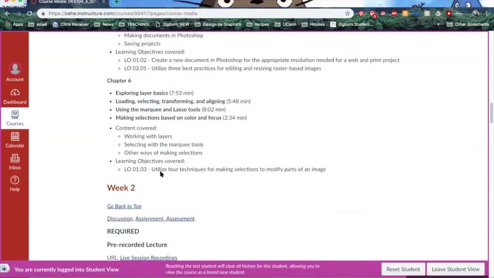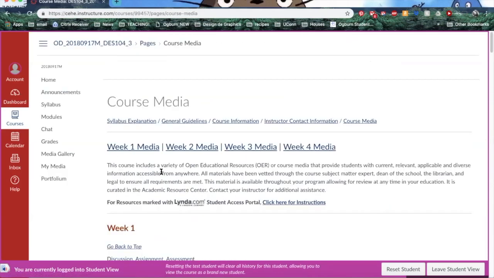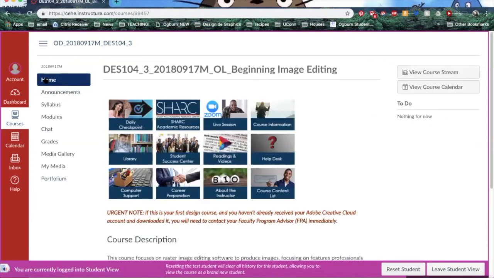Because in DES 104, you're learning Photoshop. As graphic designers, you are going to be using the Adobe suite of programs. It's the industry standard. That is what everybody in the field uses. And it's important to really learn everything you can in each of your classes in these programs.